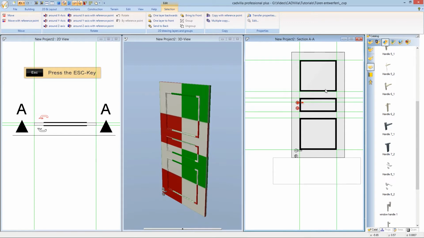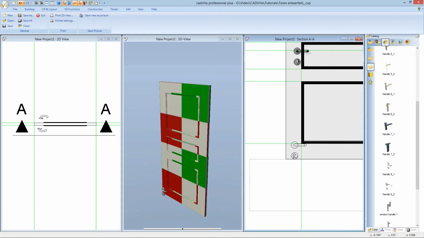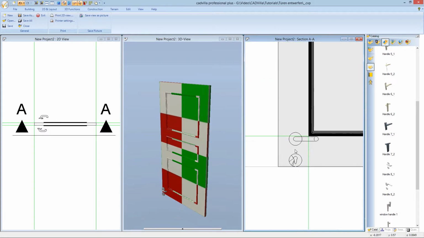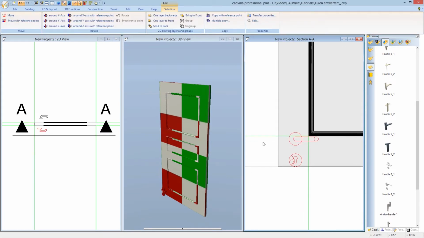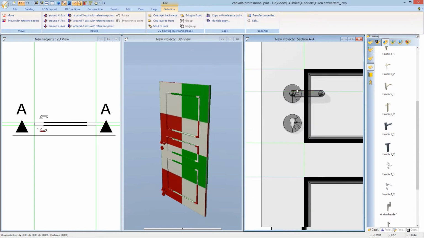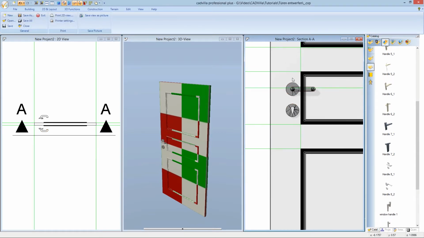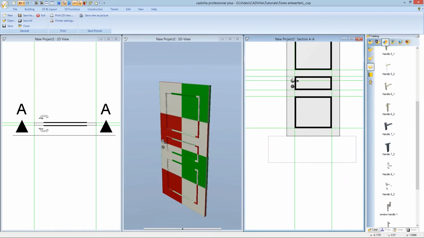We press Escape, and we select the second handle. We click on Move with Reference Point. This is the reference point. And we move it to this position. We press Escape. And we zoom a little bit out of the view.